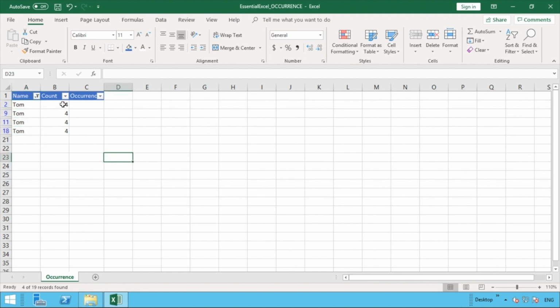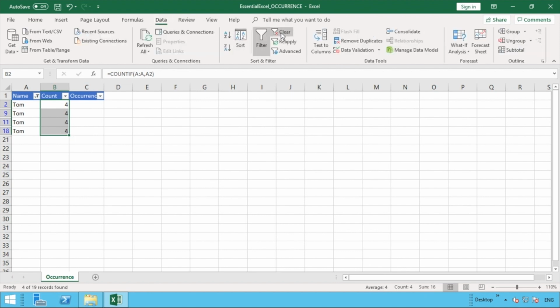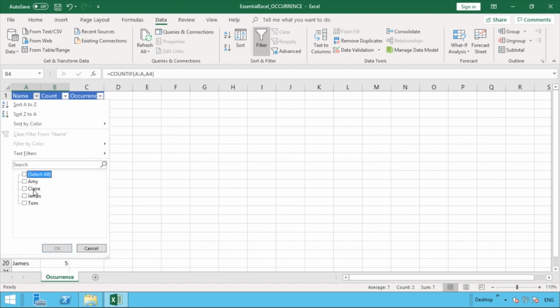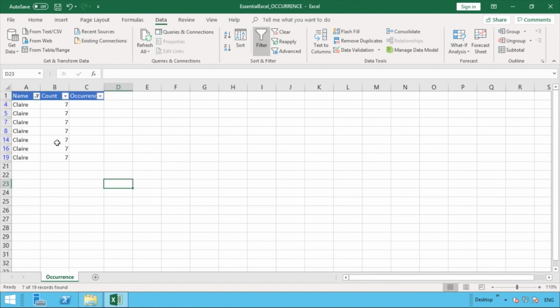But obviously each time he's appearing there, it's just going to give the value of 4, because all it's doing in each formula is counting how many times the name Tom is available in that list. And it's the same for all the other ones there as well. If we were to take Claire, you can see Claire is actually there 7 times. But if we were to filter on Claire, again, all you're going to get is that value of 7 in each row.